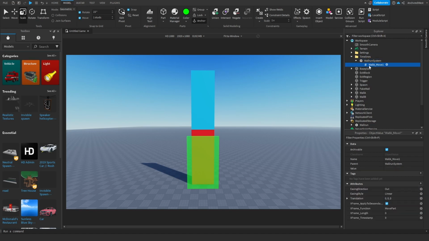Now for the actual X-frame, I titled it wall A underscore move 1. You want to set the value to the red wall, or wall A. And easing style, make sure that that is linear. If it's not linear, then it's not going to work. It'll mess up.